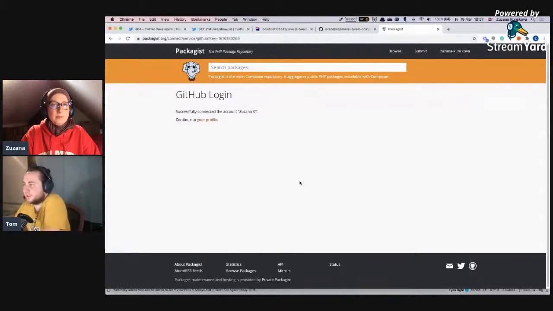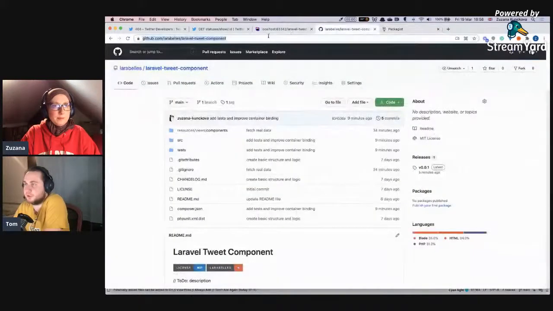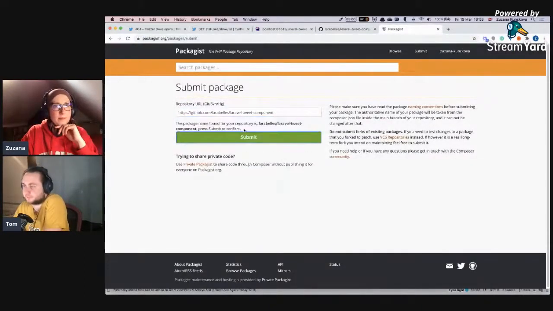And now you have to submit on the top menu. Exactly. And now you copy the link to your GitHub package, paste it in, and check. And now it asks you if you want to create the package. I always check the spelling, so there's no typo or something. It's Larabelles/laravel-treat-component. Yes, it looks okay to me. So submit? I can't find a typo. Yeah. Okay.